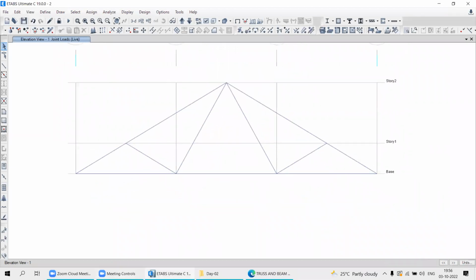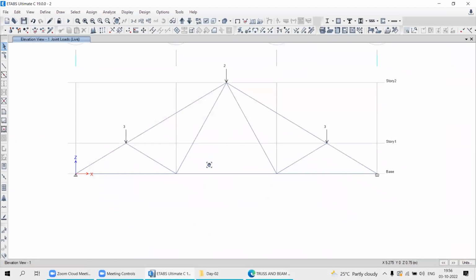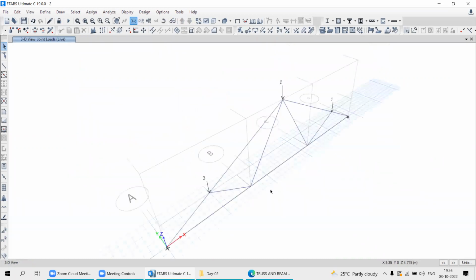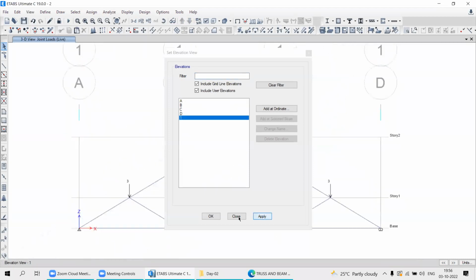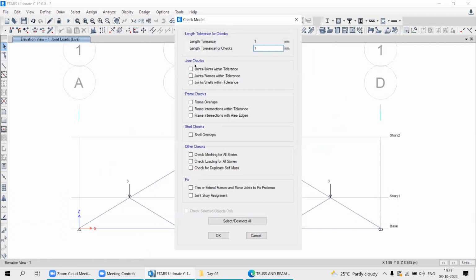Now, after this, what next do we have to do? The rest of all things has been done. Once your modeling gets completed, you have to check whether your model is right or wrong. So go to Analyze, go to Check Model, and these joint check, frame check, shell check, all these checks you have to check carefully. I will discuss it all in detail at a later stage.